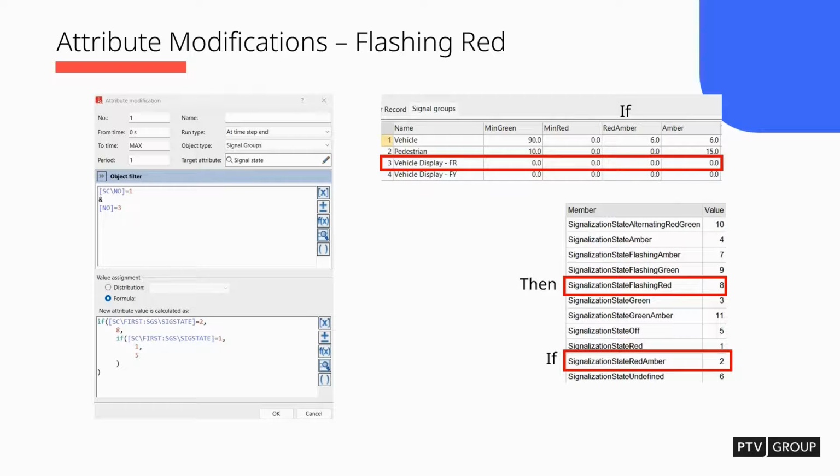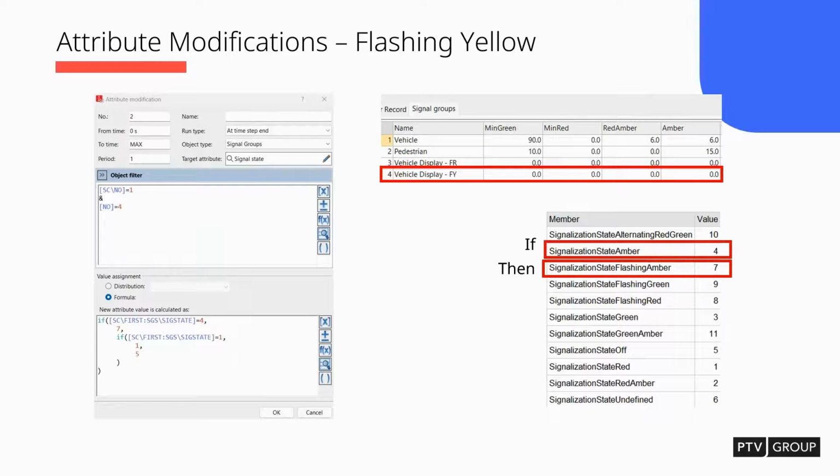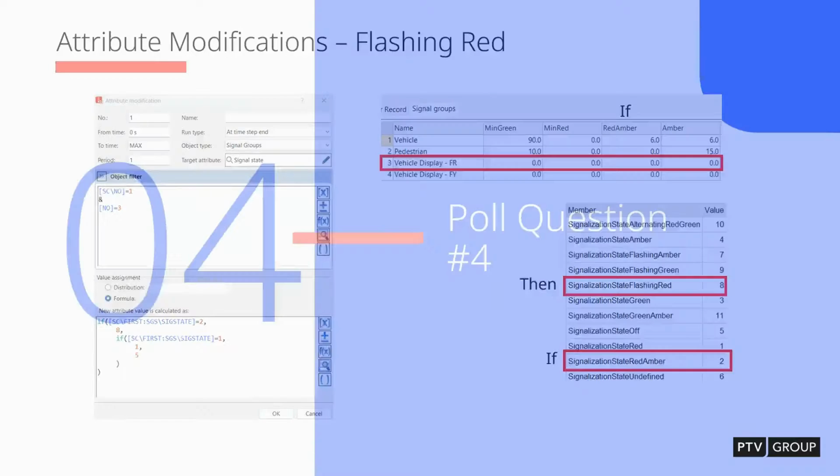Same thing for the flashing red. Instead of using our red amber state where it shows an amber bulb again, we can flash red. So if the state is 2, if the signal controller is saying push out 2, we can kind of intercept that message and say, no, actually push out an 8 instead. And so you can utilize just 2 simple attribute modifications to create these pedestrian beacons.